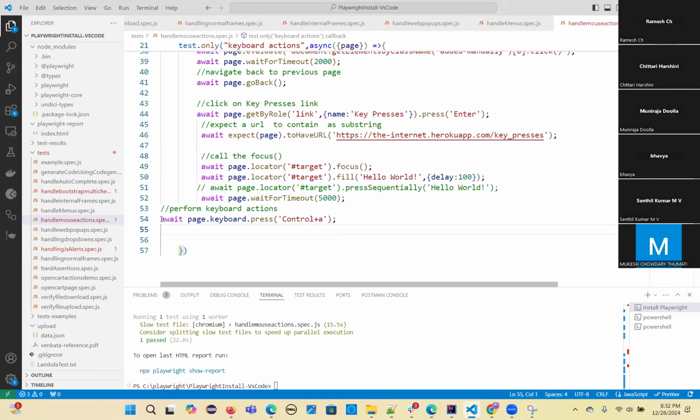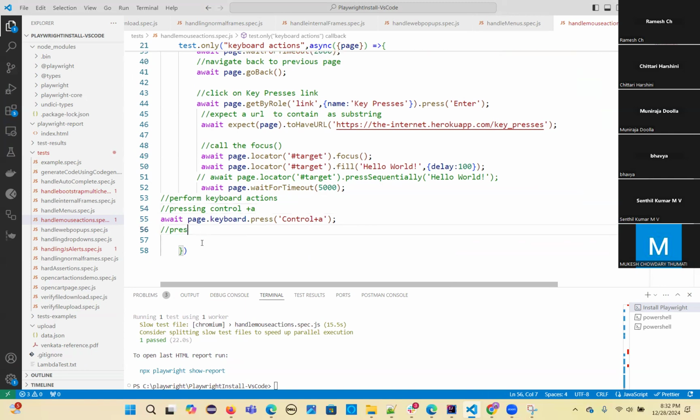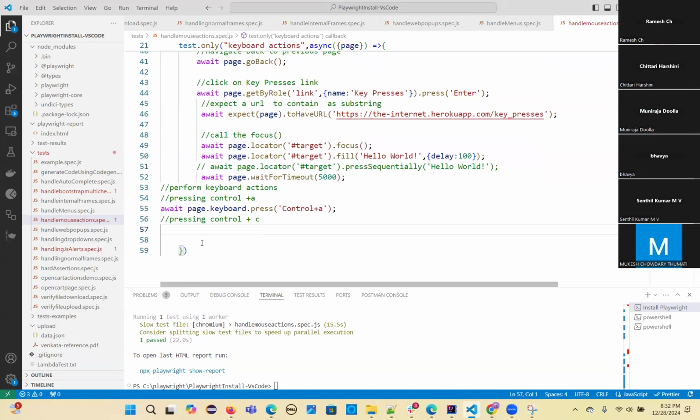Then after that, what do we need to do? Pressing Control plus A. Now what are we doing? Pressing Control C. So let's do the Control C.